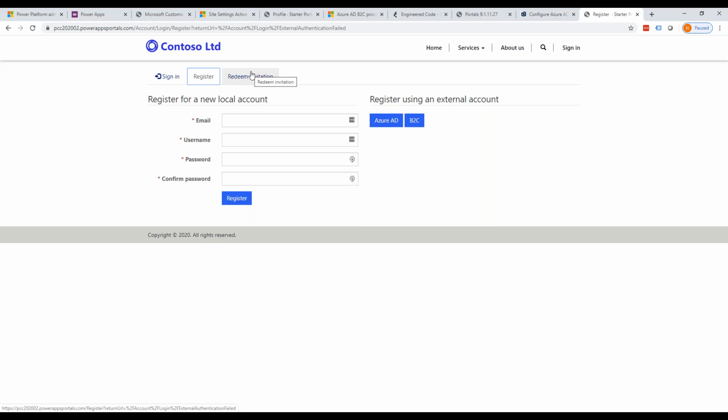I see another question here. Can we map claims from OpenID Connect to web roles? I'm assuming what you're asking is if there's information in your claim that you could use to determine which web roles a person should get. And the answer is yes, but it takes a little bit of work. You could use something like Flow to do that.